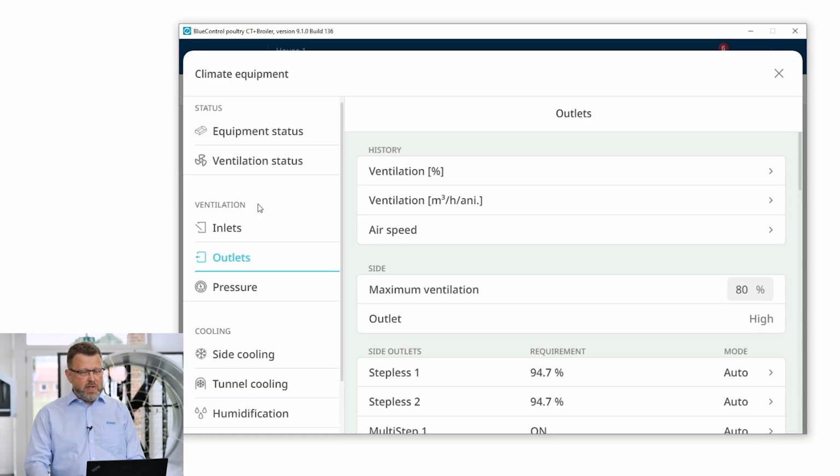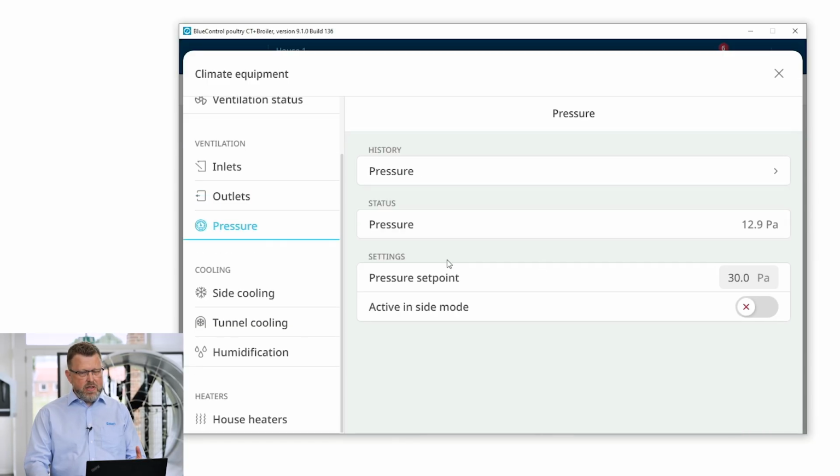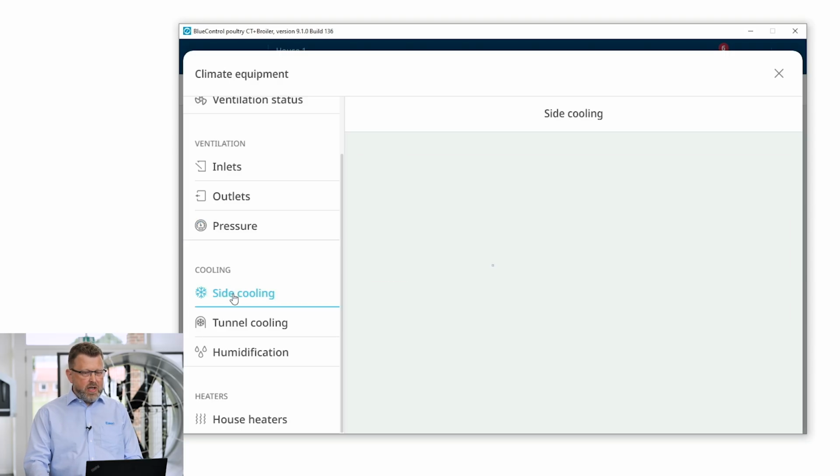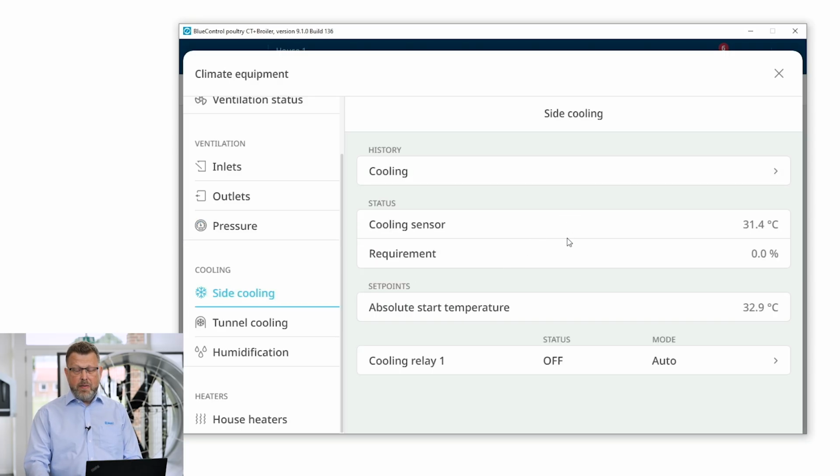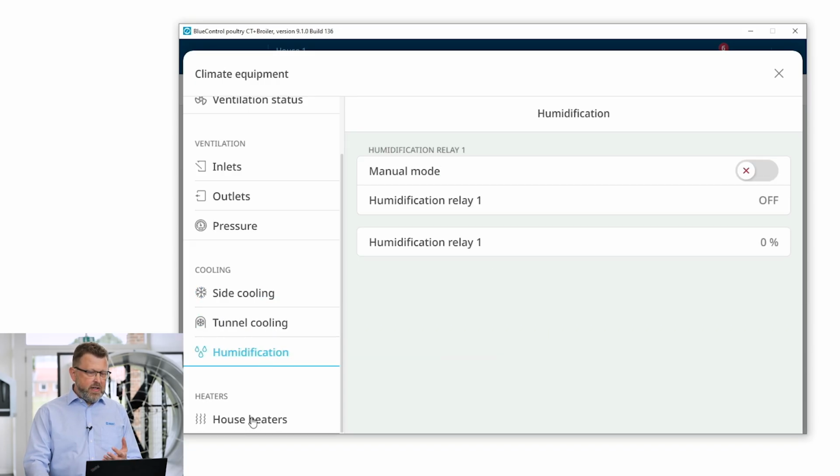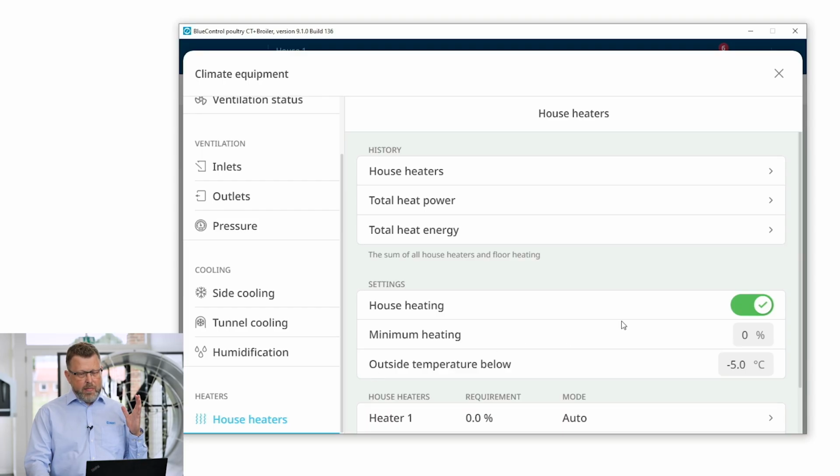All the climate equipment is in here. Pressure sensor, you can set the pressure set point, side cooling, again, to manage it manually. And there'll also be a few settings in here. Tunnel cooling, humidification, house heaters. I'll not go through the specifics, but just to let you know, if there are any specific things about the climate equipment, you need to find it in the ventilation card.